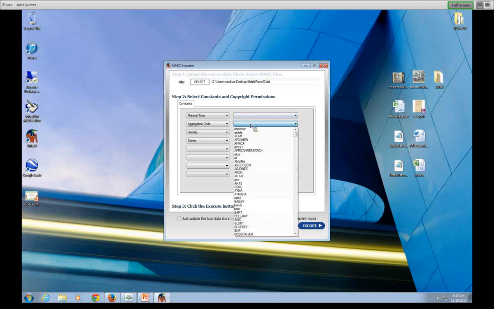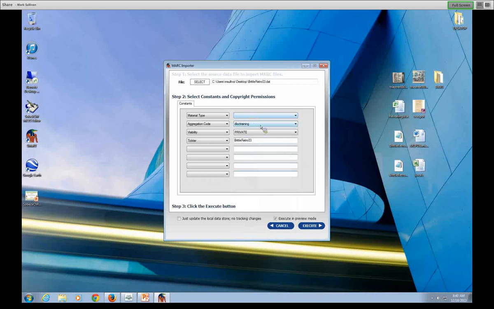We can give it an aggregation code. So let's say we want to add this into one of our training collections. We'll select DLOC training. We can say it should go in private. We can say it should go in public, either way. A tickler is just a way later on to tie these together. So you could then do a search on the tickler and say, what is the status of all these items that I imported today?